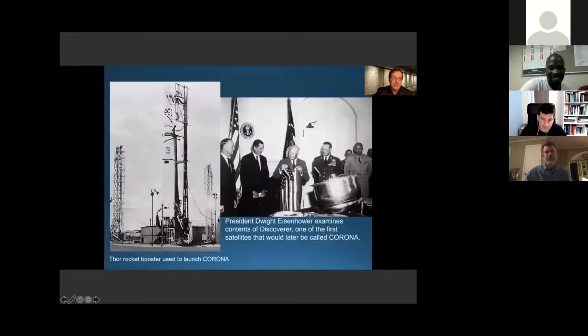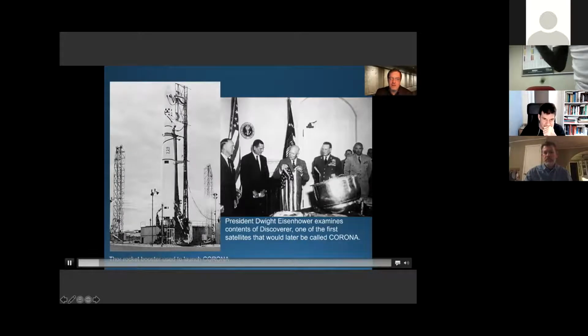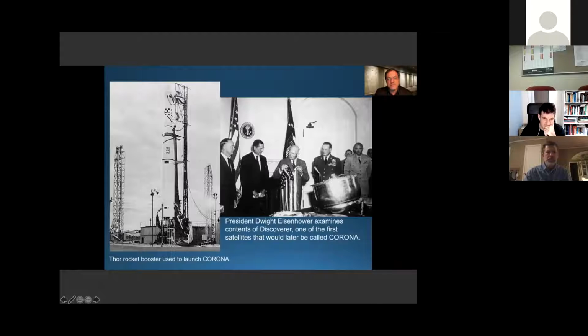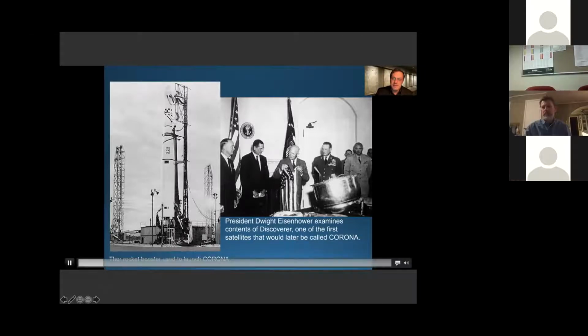Corona was the world's very first satellite program that was in operation from 1960 to 1972. And over that time produced an enormous archive of more than 800,000 images covering the entire surface of the Earth at relatively high resolution. These images were collected, of course, for military purposes.